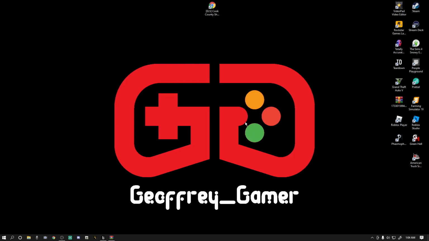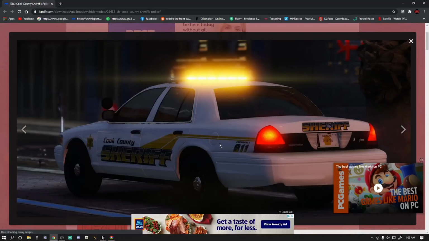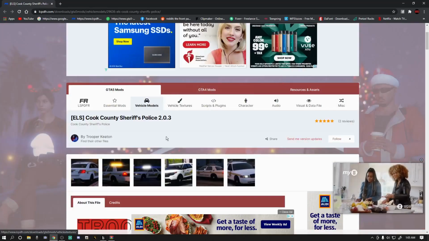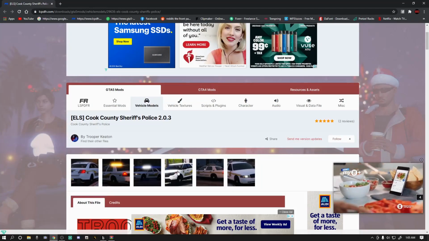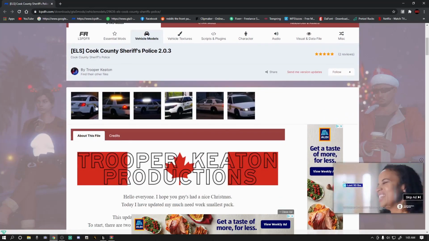Okay, so down below is a link to the vehicle pack that I'm going to be using for today's tutorial, and it's going to be the ELS Cook County Sheriff's Police. So go ahead and click that link down below. It is an ELS vehicle. You will need ELS, and as you can see, it's not a bad vehicle pack. It's got the CVPI. It's got an FPIU and an FPIS. So we're gonna rock these out.